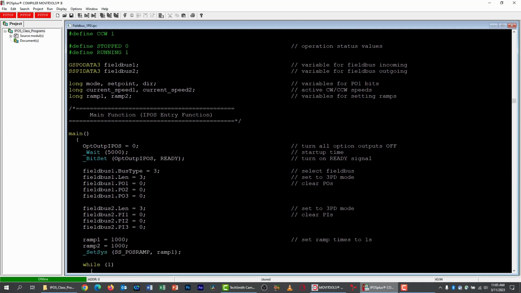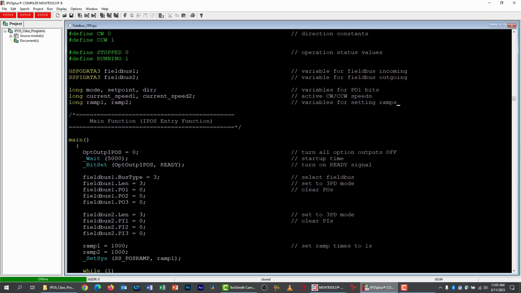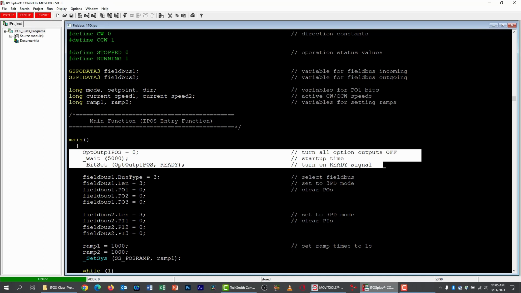The first part of main gets the system initialized. So this is all initialization code. Let's step through that, and then we'll take a look at the background task where most of the key activities happen. The first thing we do is what we've been doing in most of our programs. We clear the option card outputs. We set them all to 0. We do a 5-second wait to give the system time to come up. And then we turn on the ready bit, which is DO13. That goes back to the PLC and tells it we're ready to roll. So that takes care of signaling the PLC.